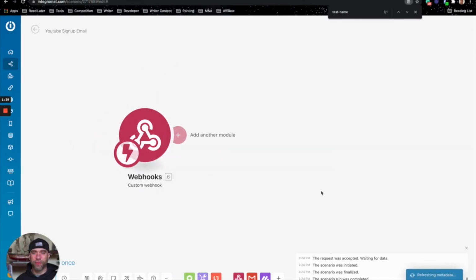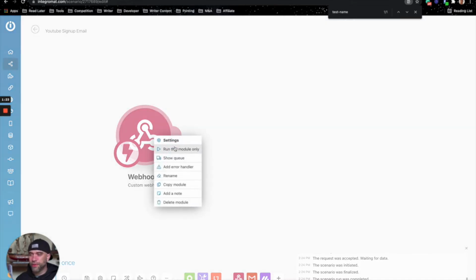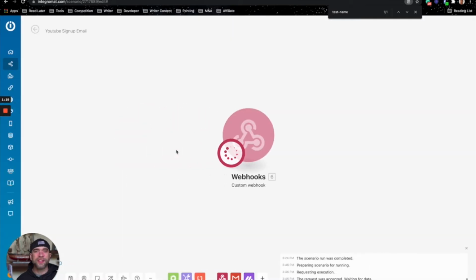Testing the first run of the webhook is really important because I want to make sure that data is going from Monday.com to my webhook in Integromat. To do that, we're going to right-click webhooks, and I'm going to hit run this module only. This is basically waiting for webhook information to be received.